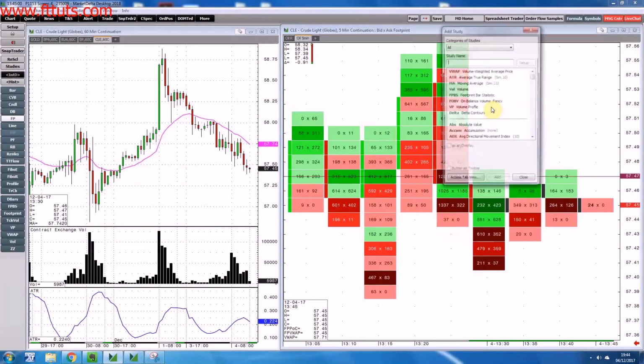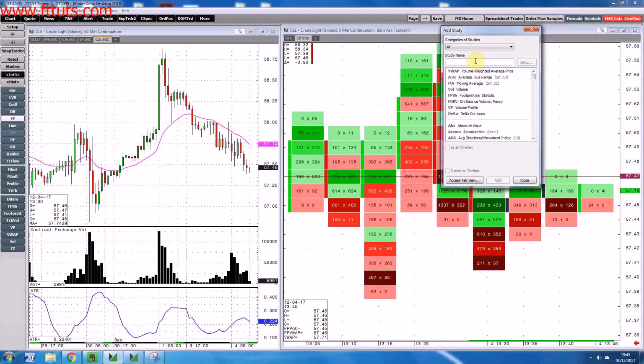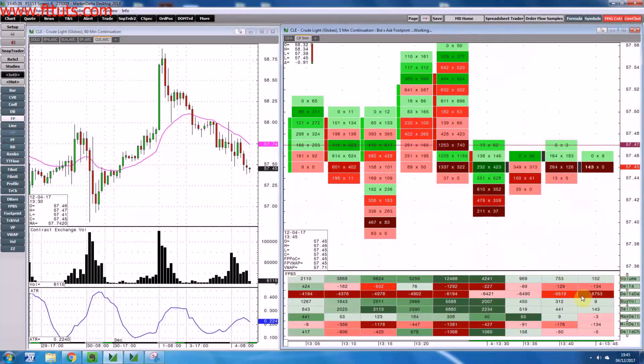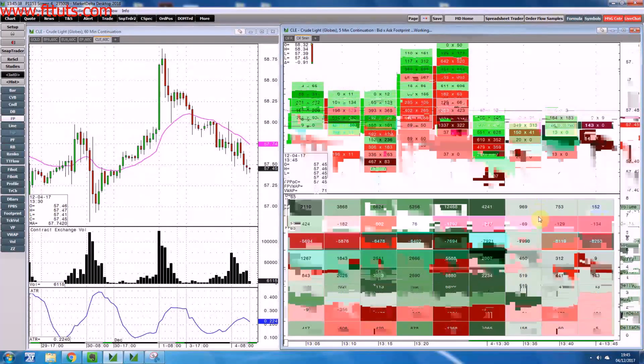We're also going to right click and add another study. This time we're going to type in market profile. Again, quite a nice study to have. Let's also get up, and this is probably the most crucial one, FPBS, and this is simply a footprint bar statistic. So this is a summary, and it's probably the most important statistics you can get with the footprint tool.